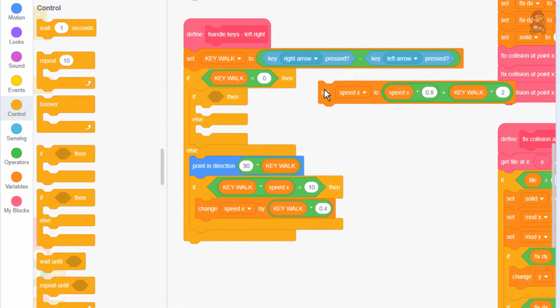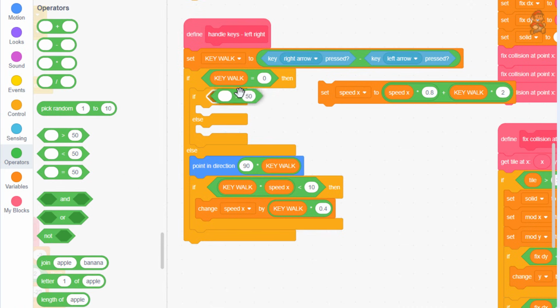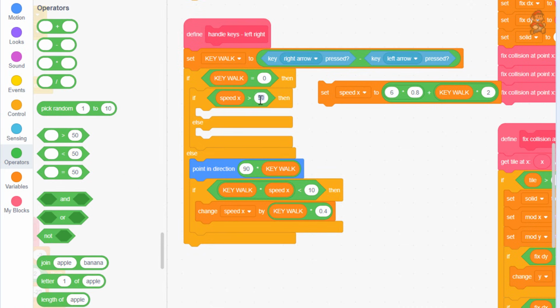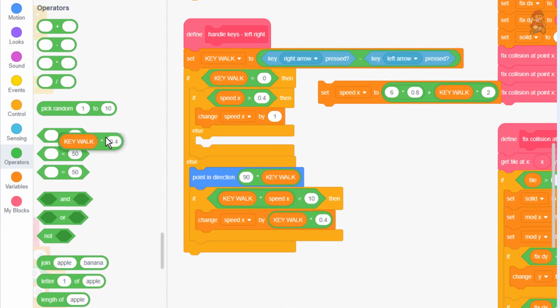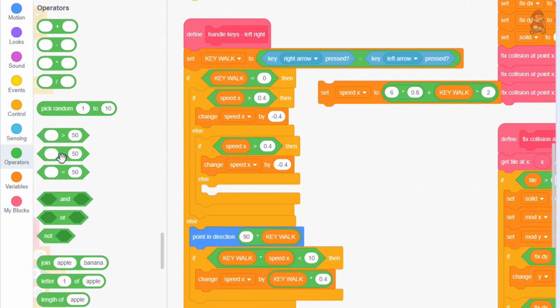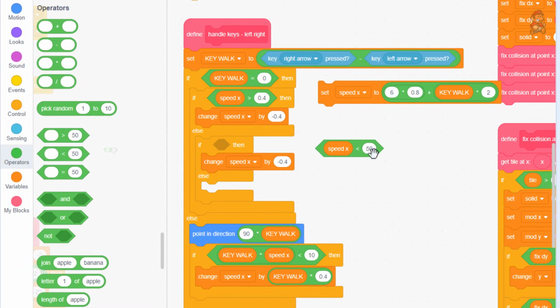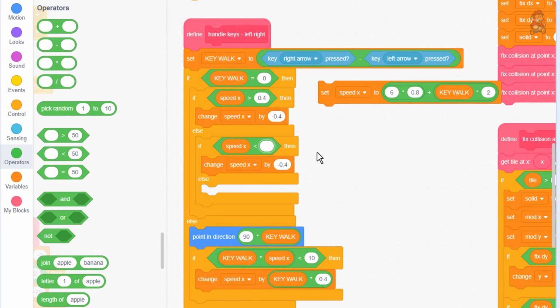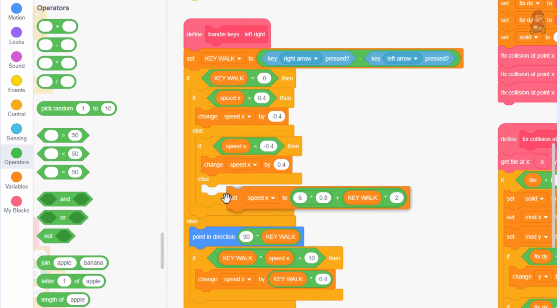So add with me an if-else block, checking for speed x being greater than 0.4. If so, then we change it by minus 0.4. Otherwise, duplicate the if and swap the greater than for a less than. Now we can check for a speed x being less than negative 0.4. Make sure to remember that negative sign there. If so, we change speed x by positive 0.4.